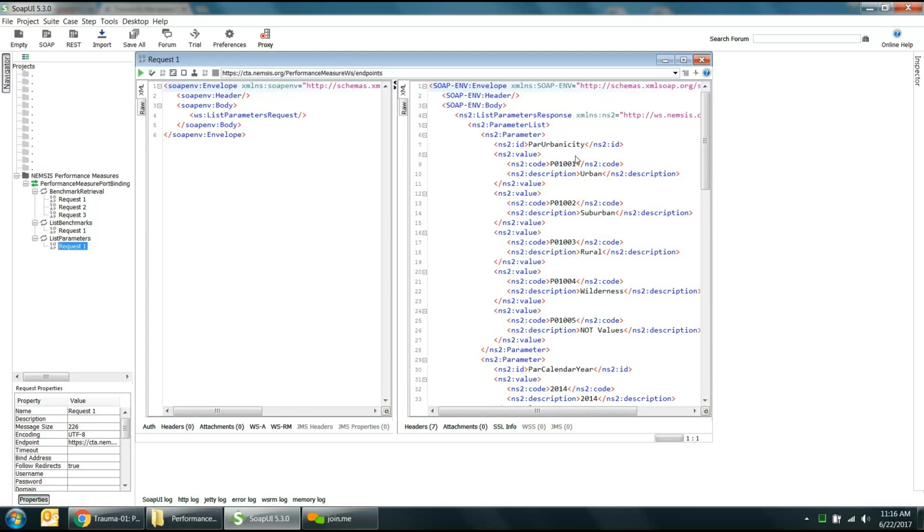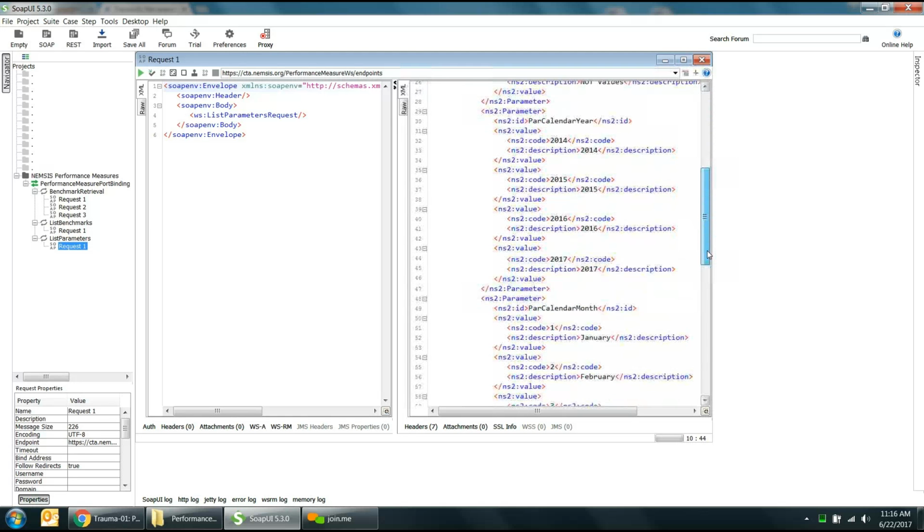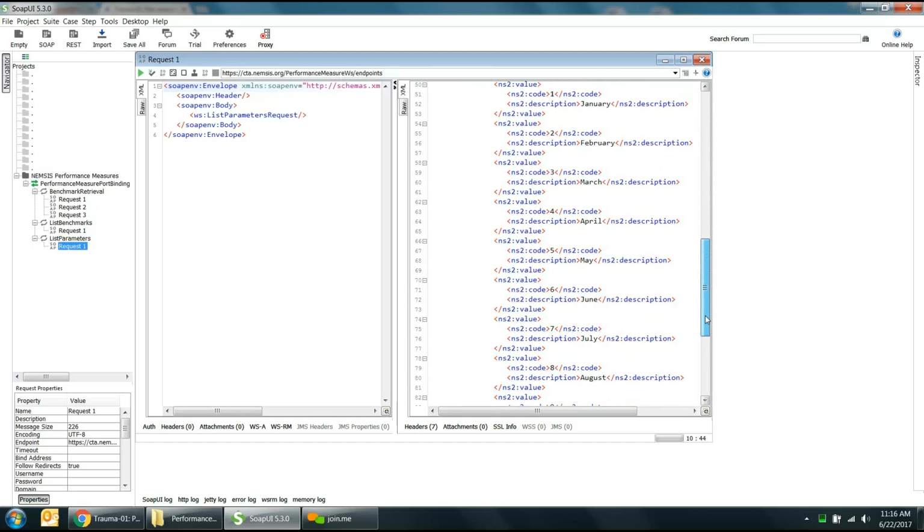We are supporting a parameter around urbanicity, and you'll see that urban has a particular code, suburban has a particular code, and so on. We are also supporting calendar year 2014 through the current year, and calendar month, January through December, with a number for each month. So this tells you what parameters you can use when you submit benchmark requests.